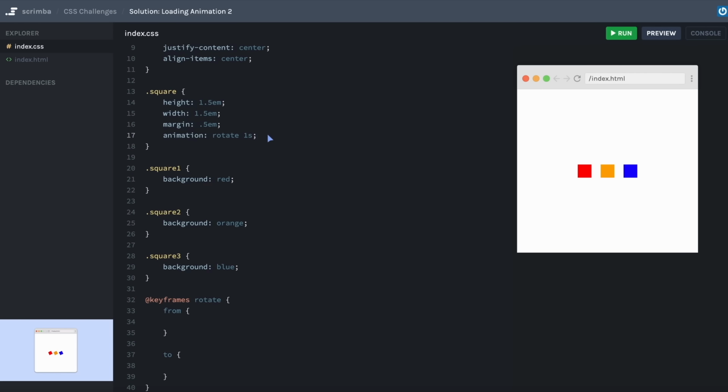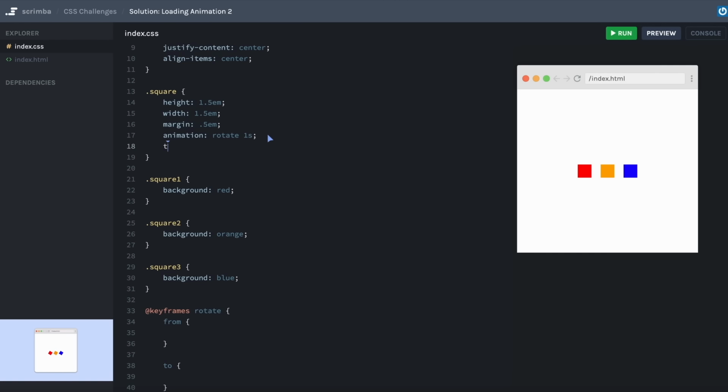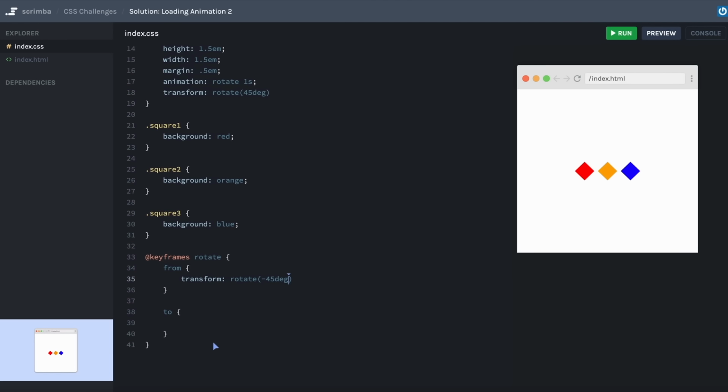Let me show you what that looks like. If I come up to square, I'm going to use the transform property. And the value I want is I'm going to use the rotate function, which takes a value of how many degrees that you want to rotate. That rotates the squares onto its corner or changes them into diamonds. I want these squares to rotate from one corner to the other. So what I want is for them to transform and rotate from negative 45 degrees to 45 degrees.